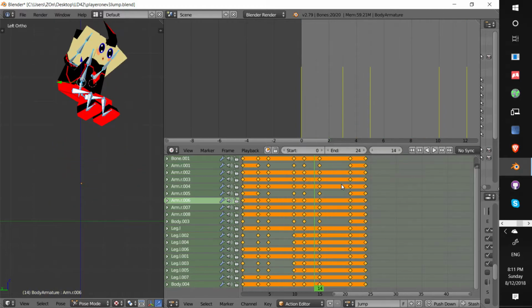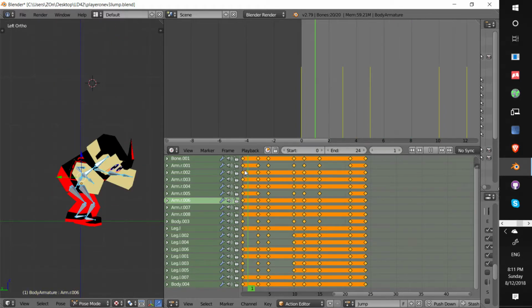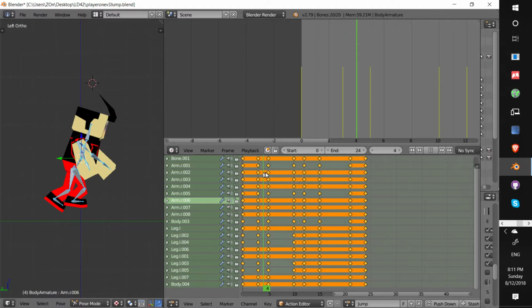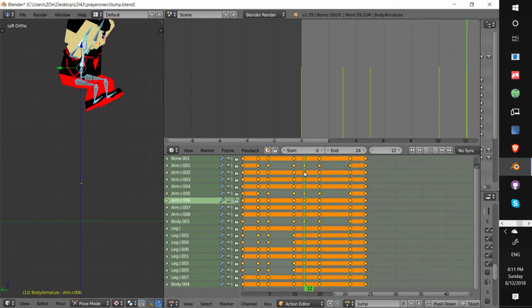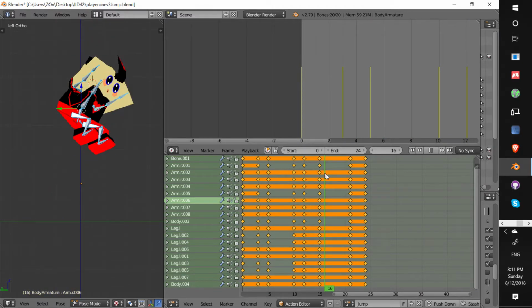Let me stop one more time, play it really slow. Again, we have 3 animations. I have to separate them: the jump, the fall, and the landing.